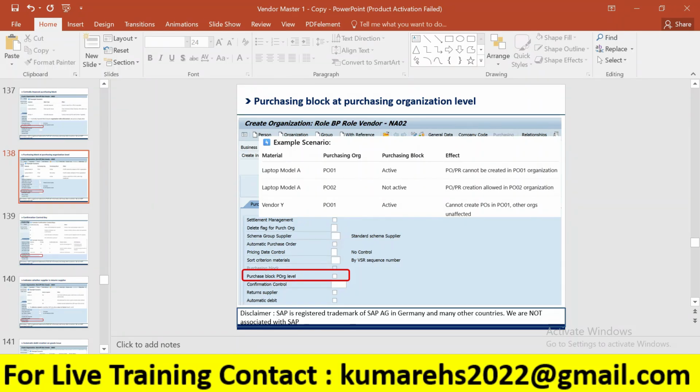Step number 4, if the block is active, SAP prevents procurement transactions for that organization. Other organizations remain unaffected. The SAP transaction is MM02, material master, purchasing organization data. In /NBP, vendor master, go to purchasing organization data to see the field.